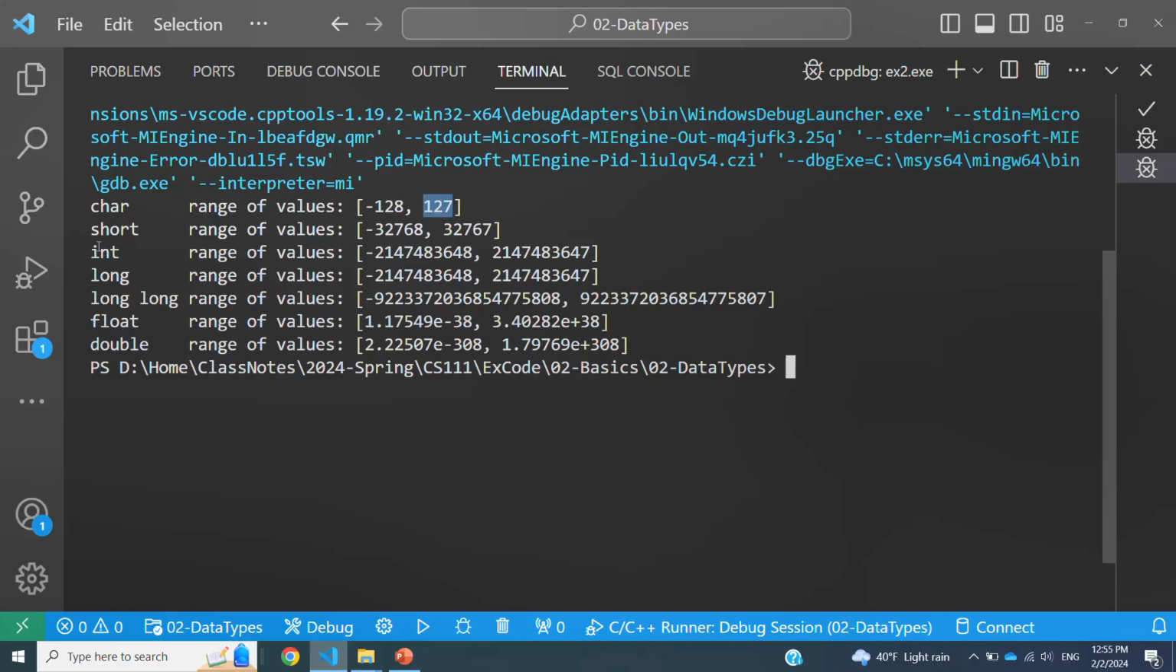Long or integer. Remember, long and integer are both 4-byte integers, so the range is like minus 2 billion something to positive 2 billion something. And with long long, which is an 8-byte integer, you could represent a wider range of integer values. And for doubles, this is the range of values that you can represent for a floating point number.